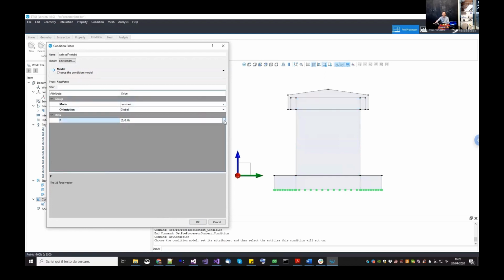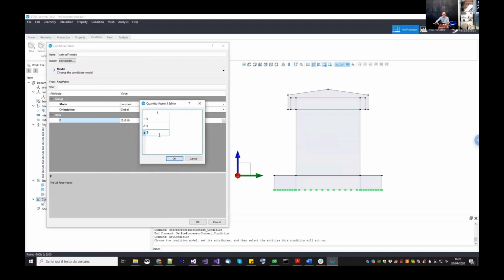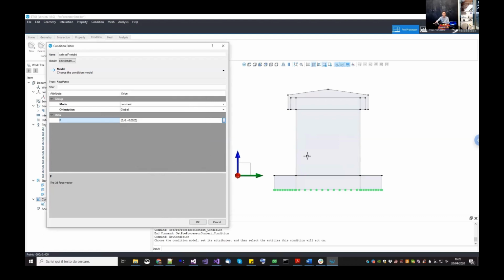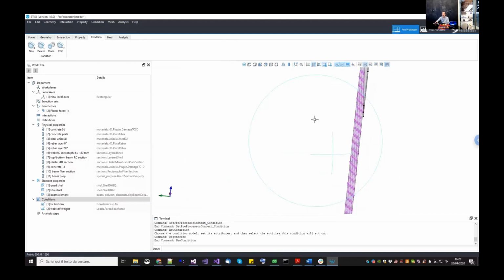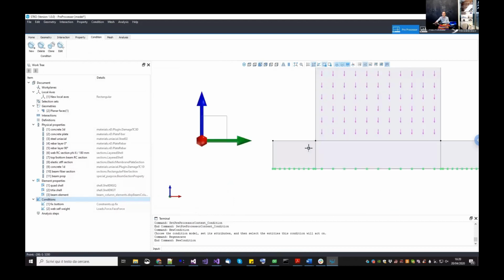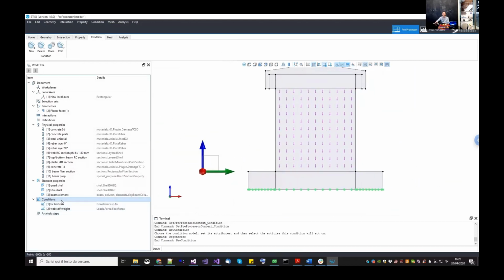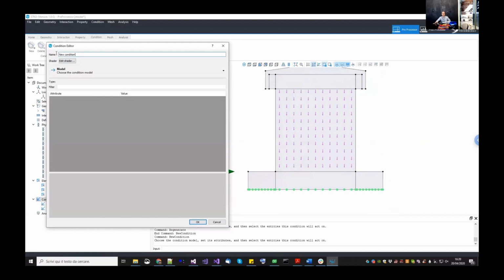So for the web, so for the concrete here, we assume 25 kilonewtons per cubic meter. And so here it should be multiplied by 100 millimeters. So it was minus 0.0025 newton per square millimeter for the web, and I assign this one to this. Okay, so I have my distributed load acting tangentially on the face of this shell, and I do the same for the bottom and top beam.